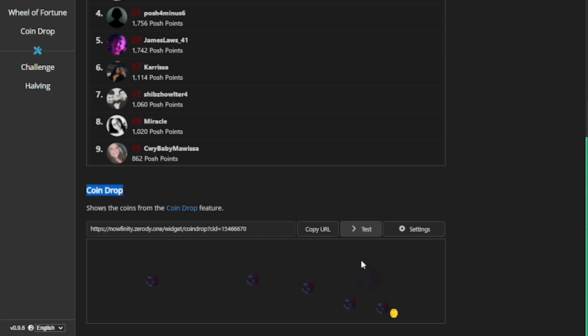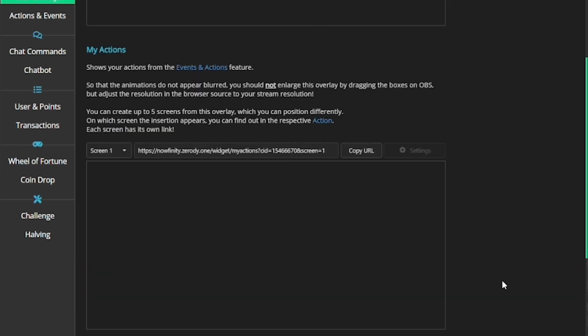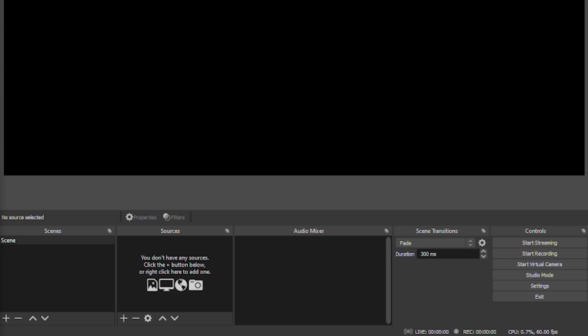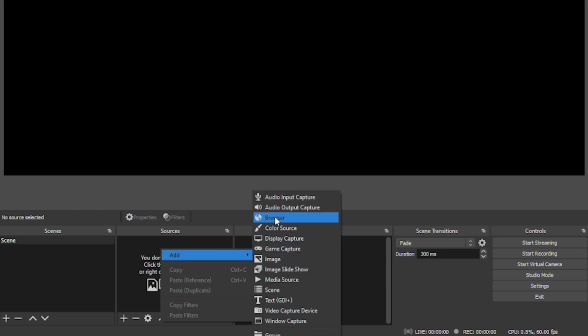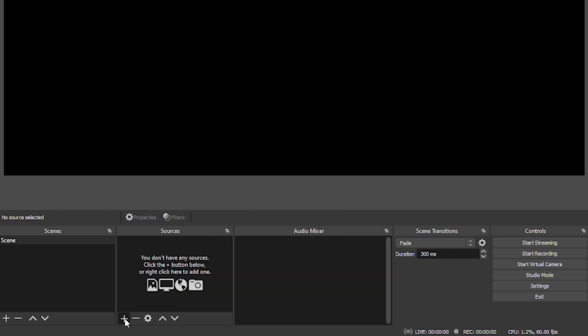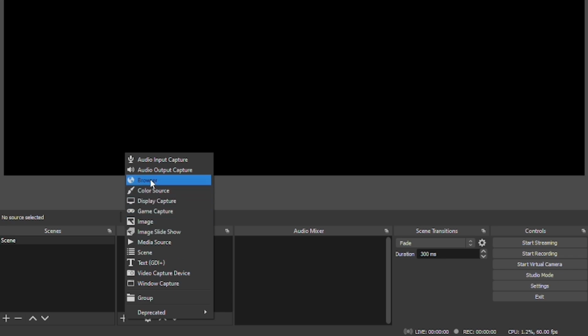Now that we've discussed what each overlay does and how you can change them in settings, let's integrate them into OBS. For this example, I'll be using a brand new set of scenes in OBS, but you could be adding this to your current setup. Firstly, to add one of the overlays, simply right-click on your sources and add a new browser source. This can also be done by pressing the plus button at the bottom as well.